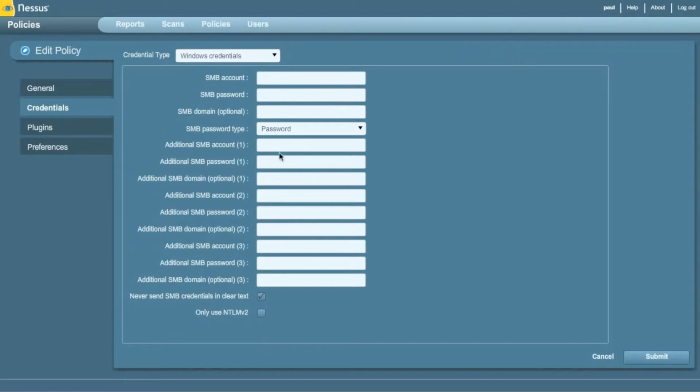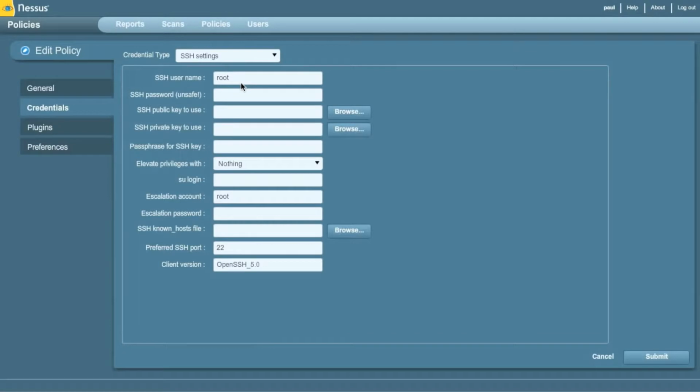If we're talking about Windows systems, you enter an SMB account and an SMB password. Now, if you're running in a domain, this can be a domain account. If you've got multiple accounts that have credentials on your system, you can do that as well. I should also mention that it does work with Linux and Unix systems via SSH, and we have a very robust set of features here that allow you to enter credentials for the Linux or Unix systems so you can log in and do patch auditing as well.